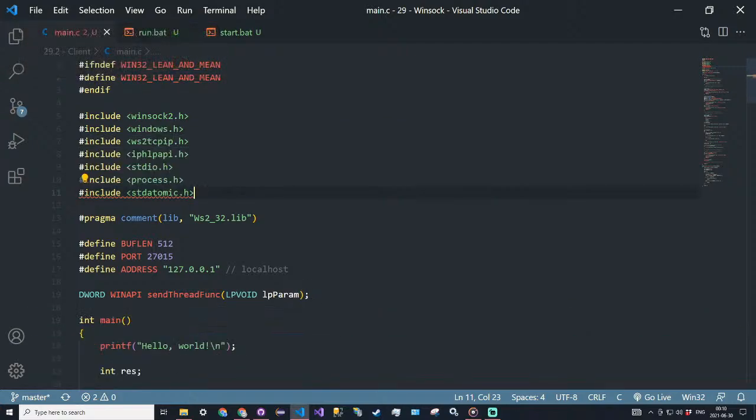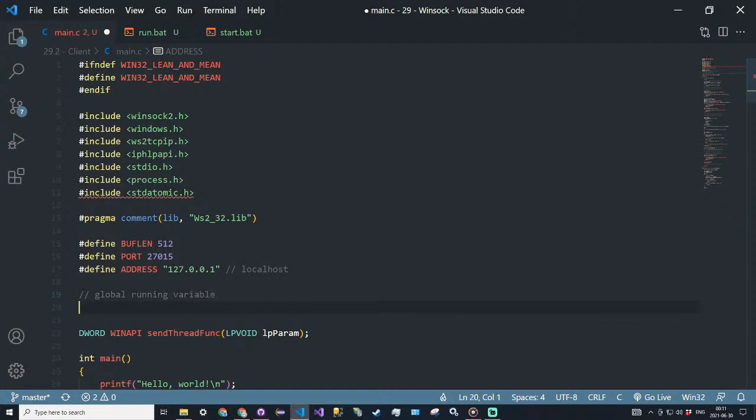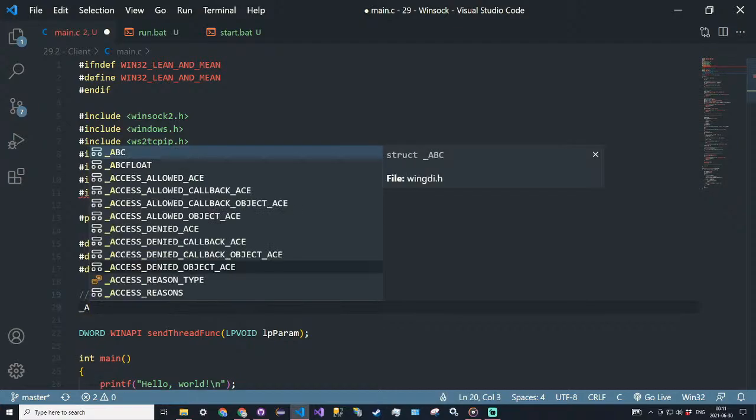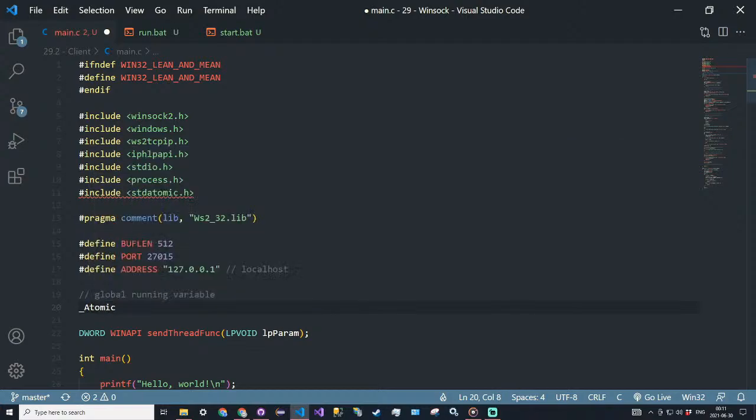So we're going to have an atomic global variable. The way we're going to do the atomic variable is, we'll have a global running variable. It's going to be a Boolean, but we'll just use a character. So underscore Atomic with a capital A. That's just the keyword to say this is an atomic variable. Character running is equal to 0. So it's not running, it's false currently.